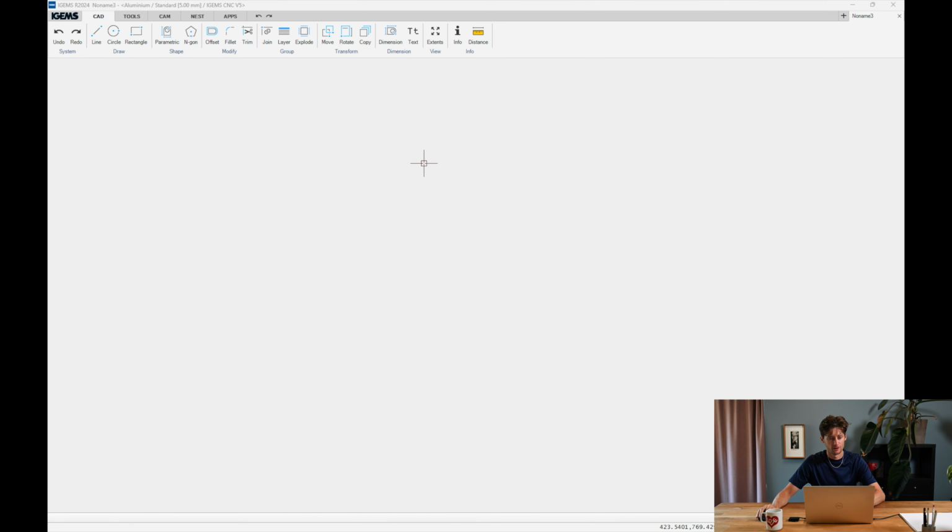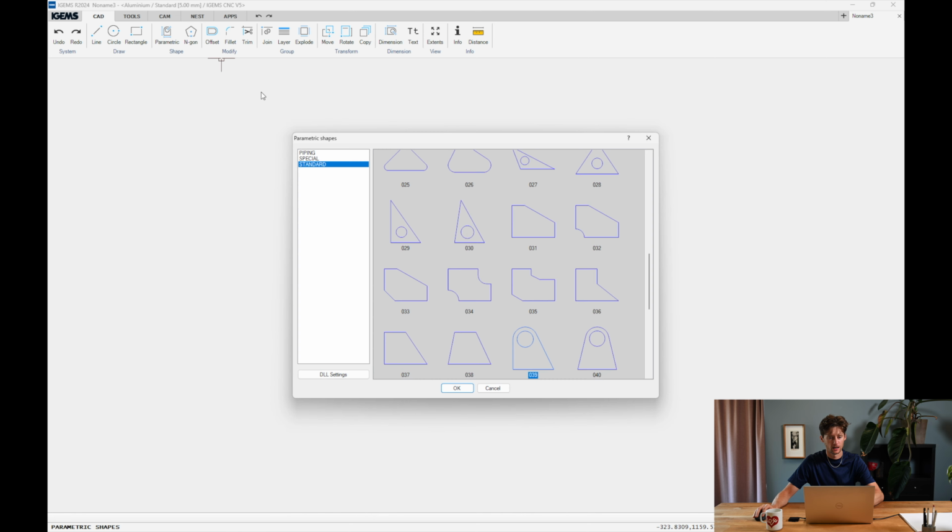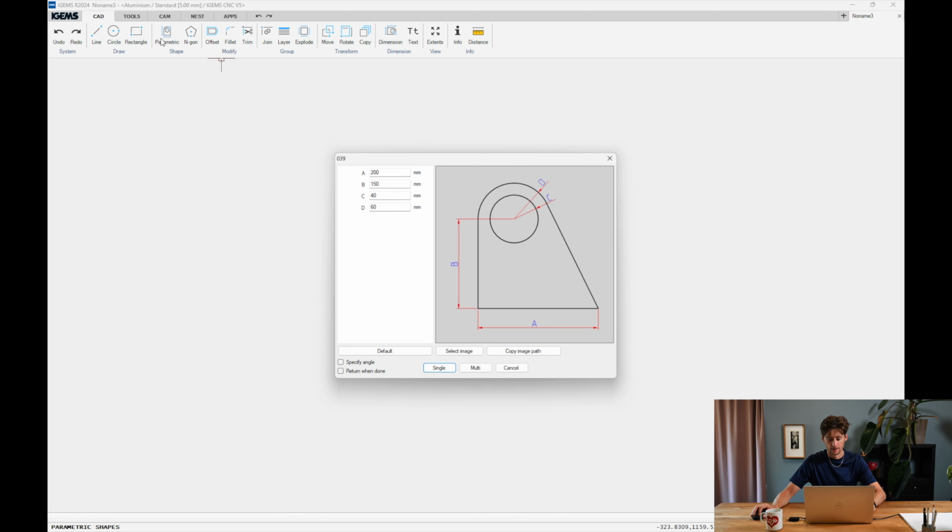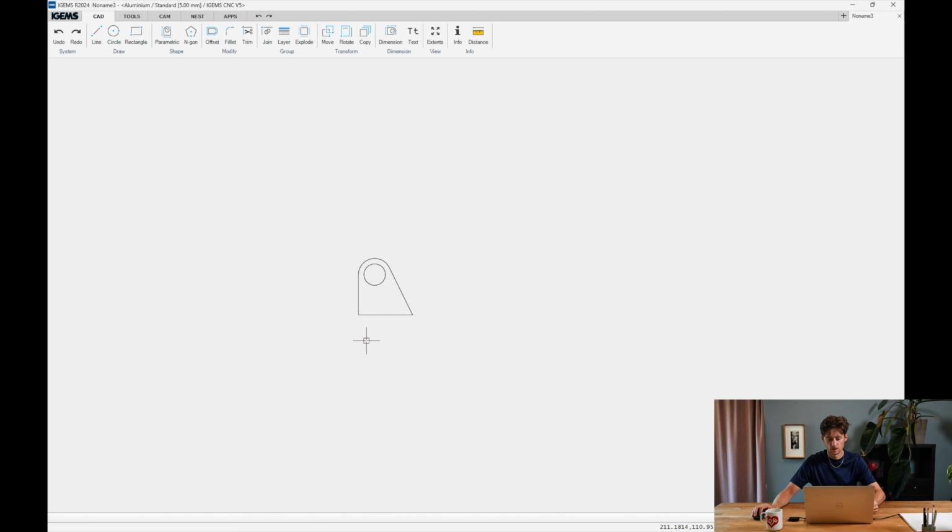So what we have here is our CAD environment. I'm just gonna draw a simple shape from our parametric shape library. Just use single, place it here. What we want to do first is group this so it sticks together when we're nesting. I can select it like this, hit G on my keyboard. That's short for group, which you find here. That will make this one entity.